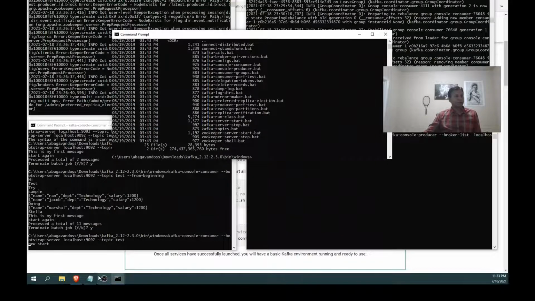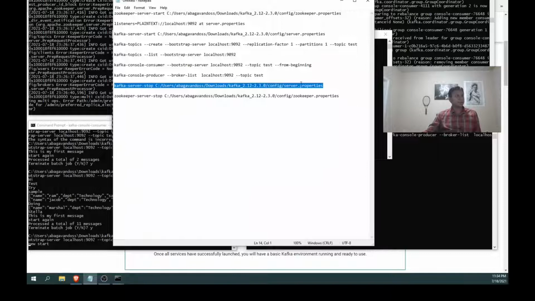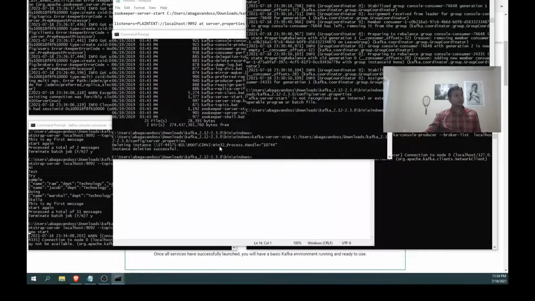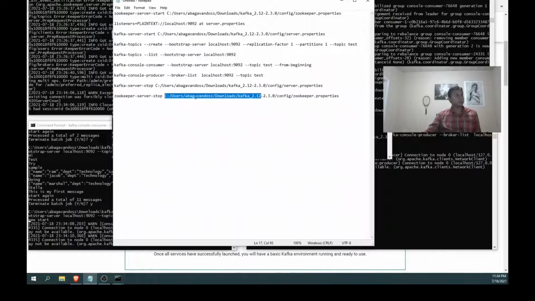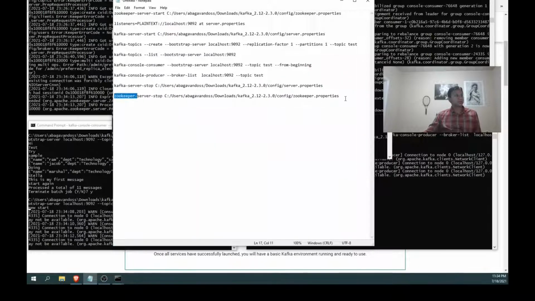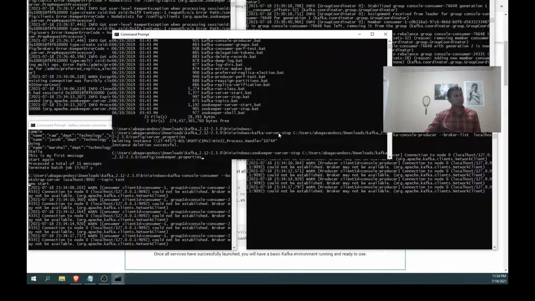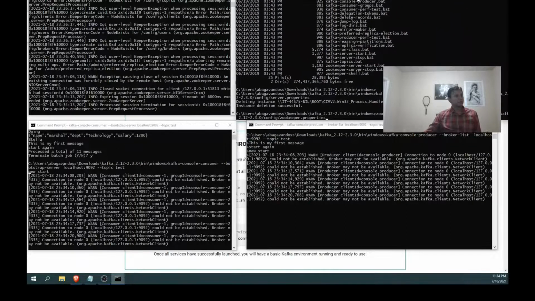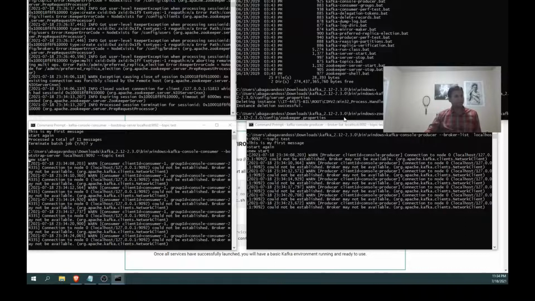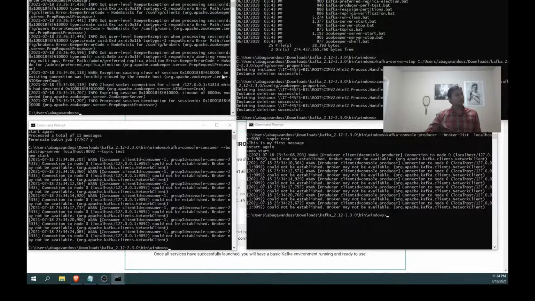I'm going over here, and this is the command for Kafka server stop. So it got stopped. Next I need to stop Zookeeper. Here it will be stopped. See, after Zookeeper is stopped, the producer and client everything properly came out. Now we have very safely exited from the Kafka servers.